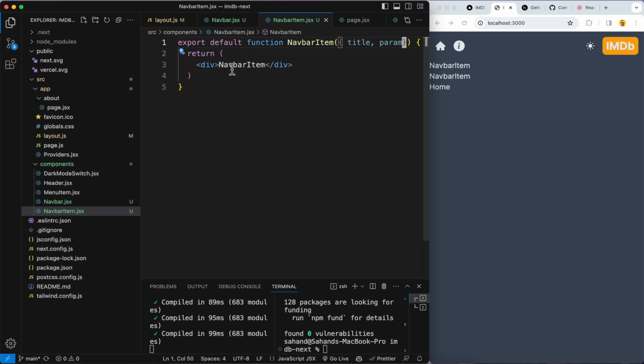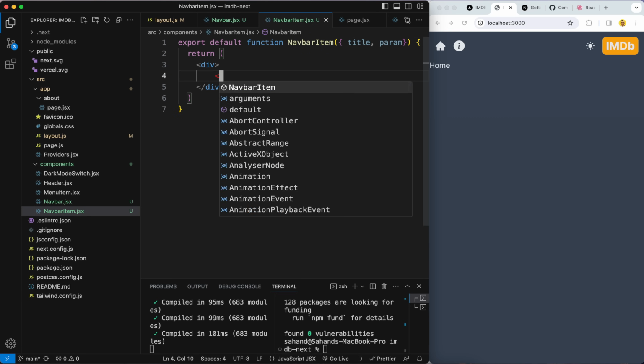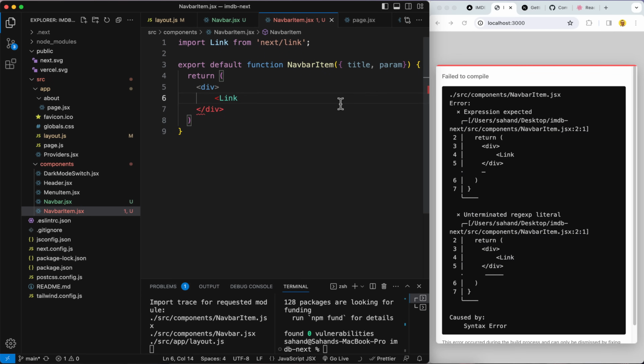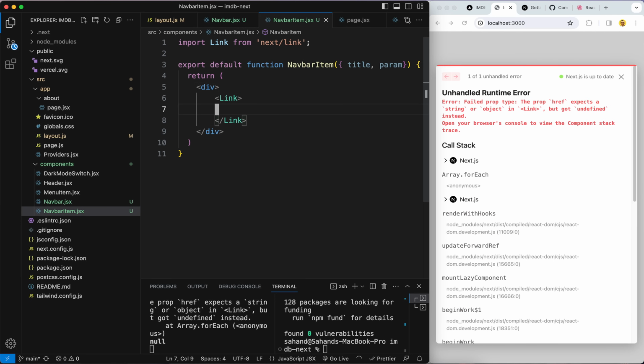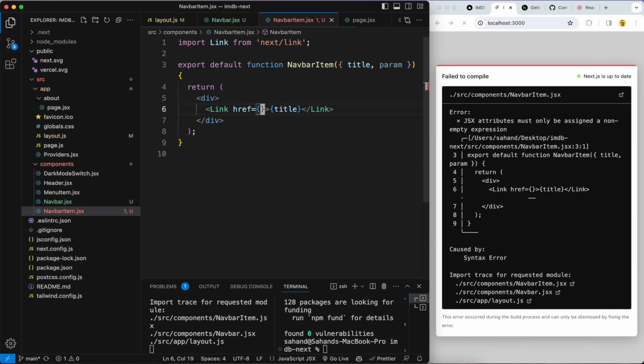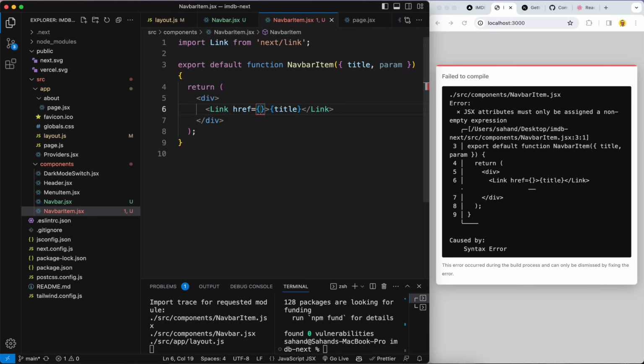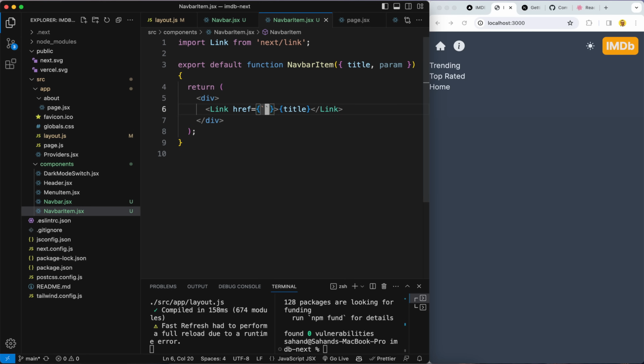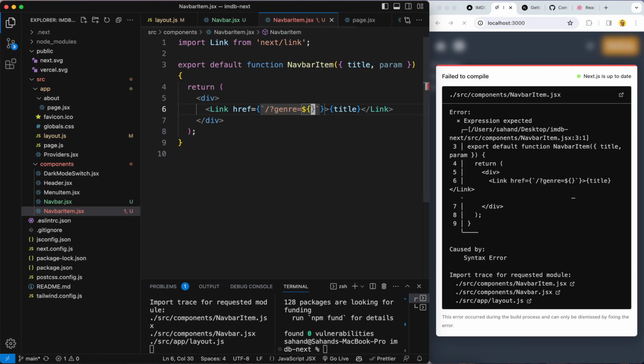So inside this div, we're going to have a link tag from next/link. And inside the link, we're going to have the title. So let me see that we can get something. So we need to have an href for the link, so we don't get an error. The href is going to be dynamic because it's different. And we just say genre, this query, genre, and this is going to be equal to that param that we are getting as a prop.